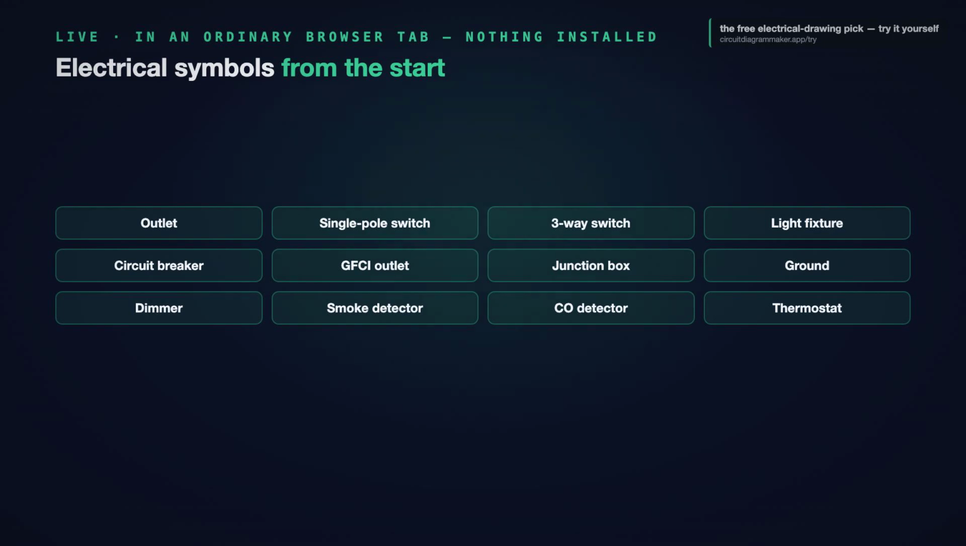Down the left is the symbol library, and it is electrical from the start. Outlet, single pole switch, 3-way switch, light fixture, circuit breaker, GFCI outlet, junction box, ground, dimmer, smoke, and CO detectors, a thermostat. Real wiring symbols, not generic boxes you have to relabel.